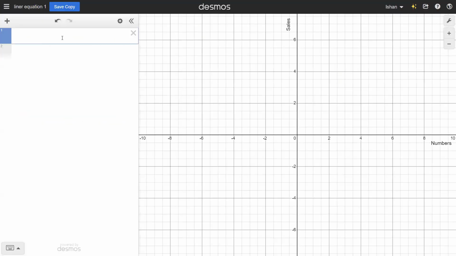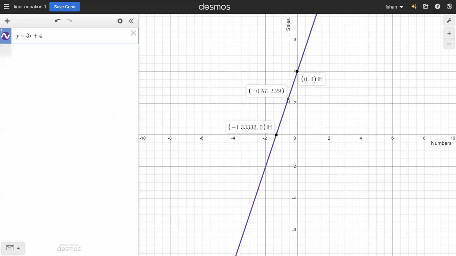Let's see this. If I make a simple equation, for example, y equals 3x plus 4, I can see these numbers. If I want to drag between, for example, I can drag it out. I want to check what is the value of y when x is negative 1. So I can go over here and I can see that when x is negative 1, the value of y is 1. So I can drag between the points, first of all.